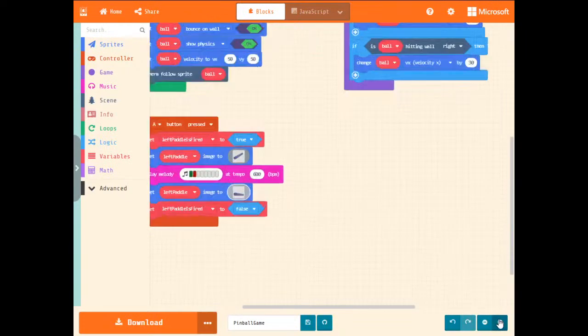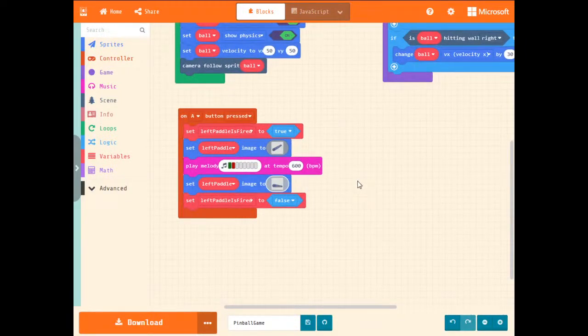Okay. Now, how do we get the paddle to actually interact with the ball? Well, that's a nice simple-ish chunk of code. At least I think so. We're going to basically say, when the ball hits the paddle, if that paddle is the left paddle, if left paddle is fired, then flick it up in the air quite fast. But if it isn't fired, flick it only a little bit, just to get it off the paddle, just to bounce a little bit.